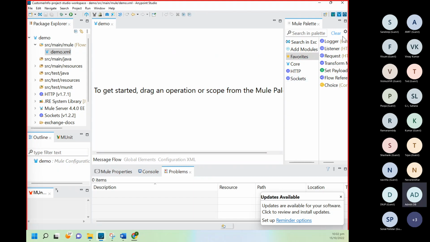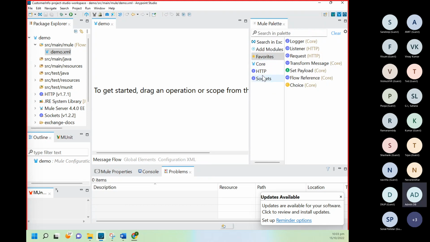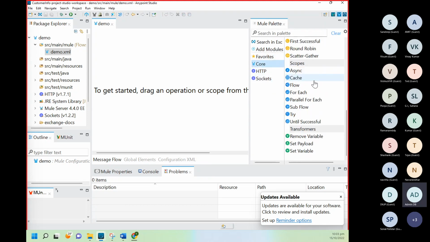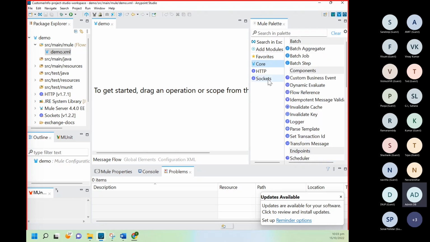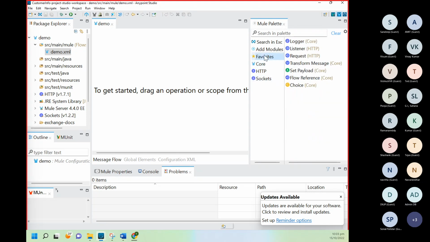Then here, as I mentioned, you have the Mule Palette. We have multiple options here, like the core components. Here you will be able to see all the core components. By default, HTTP and Socket connectors will be added in your project. If there are a few components you are using very frequently, you can make them favorite, so it will save your time searching and using them.